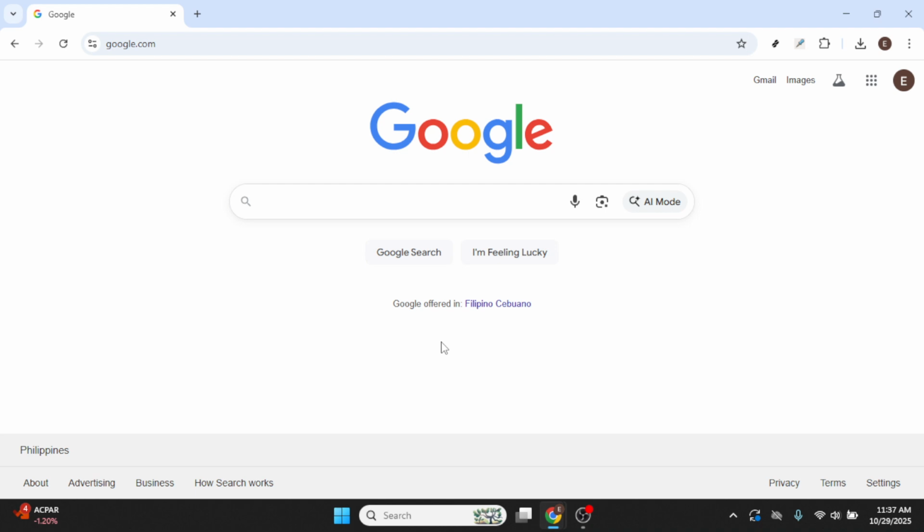First, you'll want to navigate to your preferred web browser. Once there, simply head over to Google. You can do this by typing Google into the address bar or using a bookmark if you have one set up. With Google open, the next step is to conduct a search.